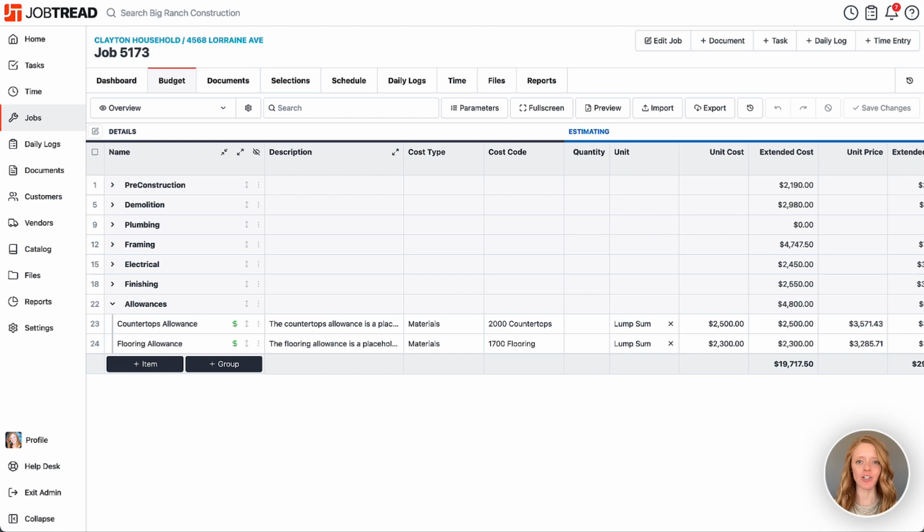Allowances are used in JobTread to create placeholders that you can then use on a contract, get that contract signed, and then selections can be made against those allowances later in the project. Let's take a look at how this works within the system.